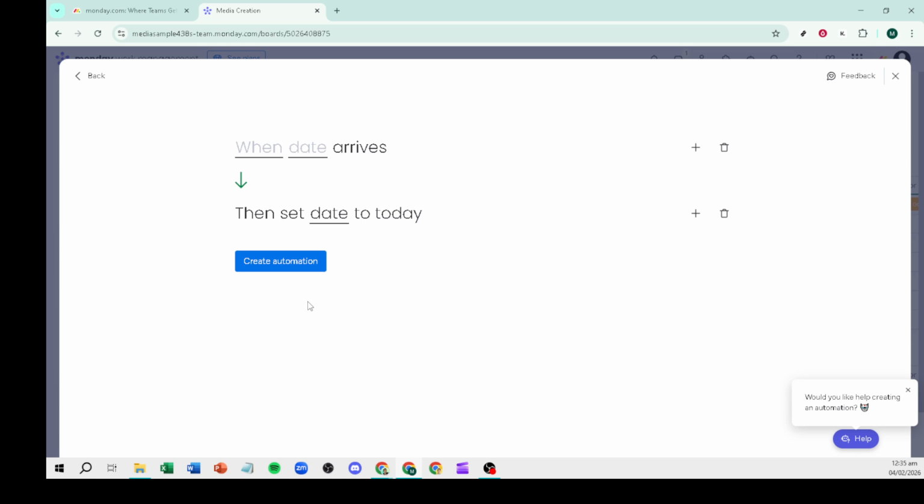Now customize the email. Click the underlined fields to set the recipient, subject line, and body. For the recipient, map it to your board's email column so each item sends to the correct address. Craft a clear subject and concise body.